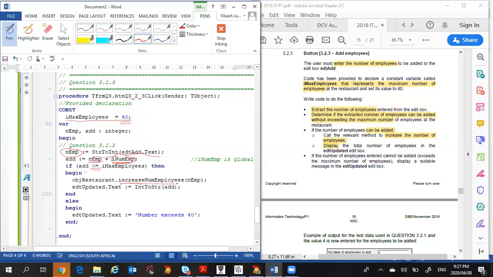So I can call the procedure increase number of employees, and I can give it the value that it wants. When this increase number of employees was created in the unit, it required a parameter. So we are sending a value into that procedure, and the value we're sending in is the number of employees that we want to add.